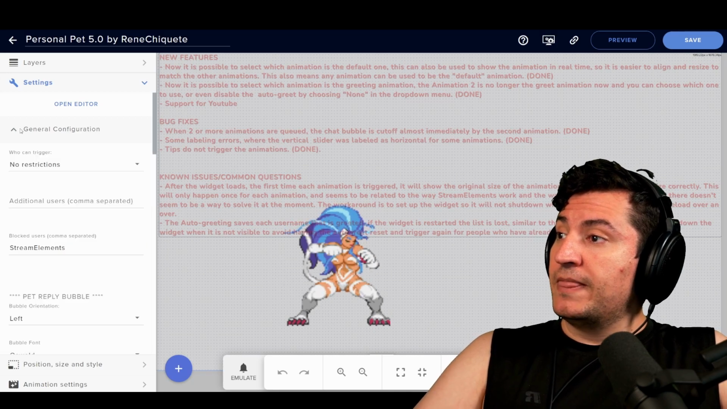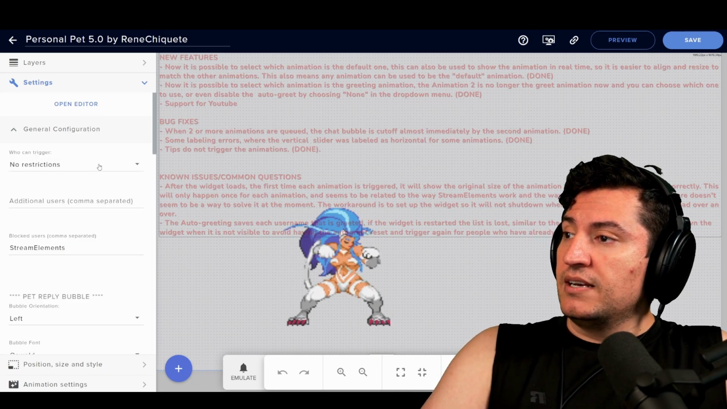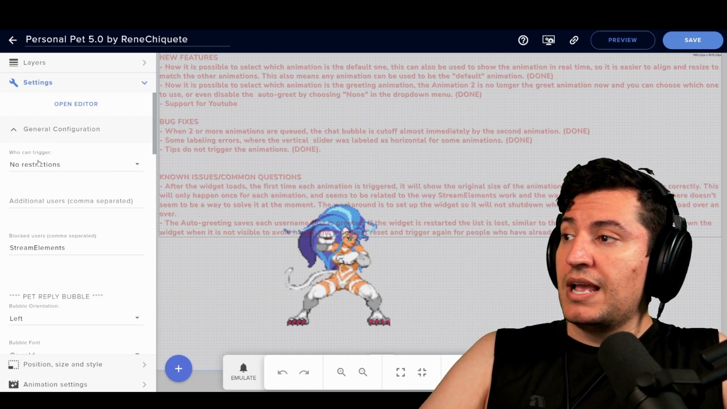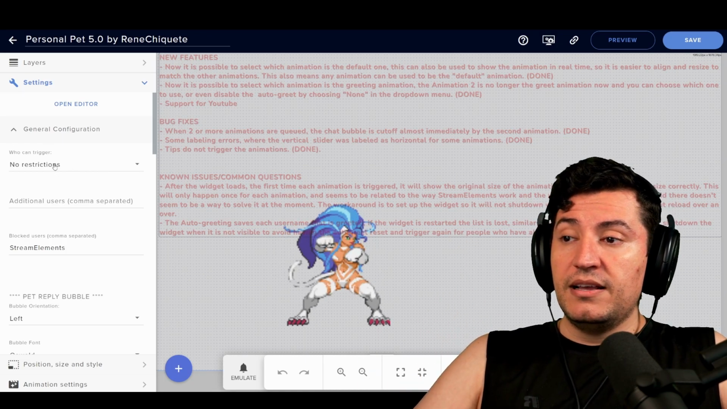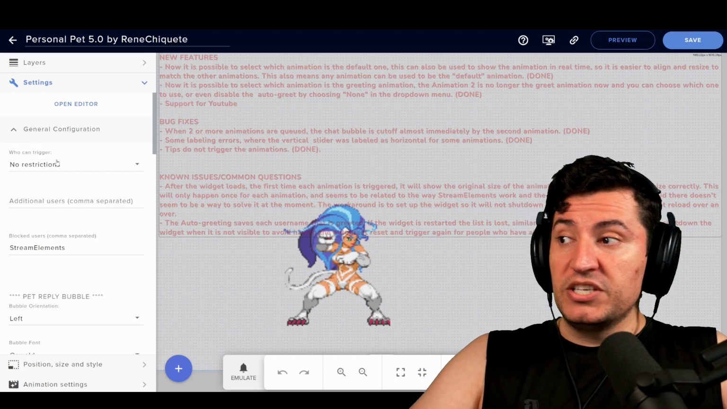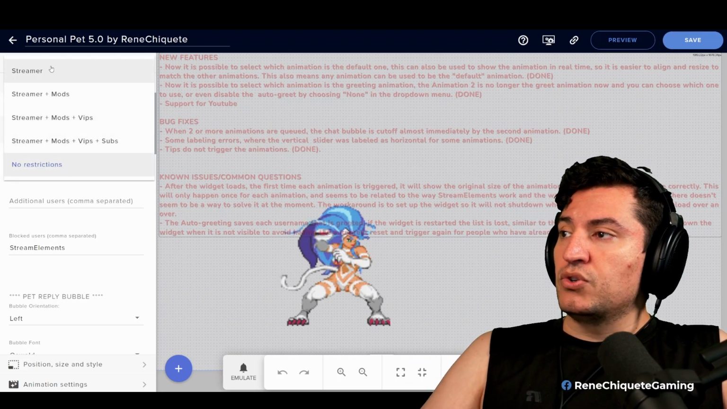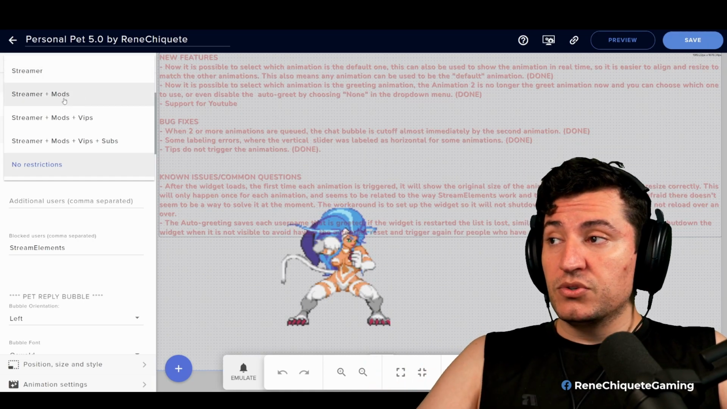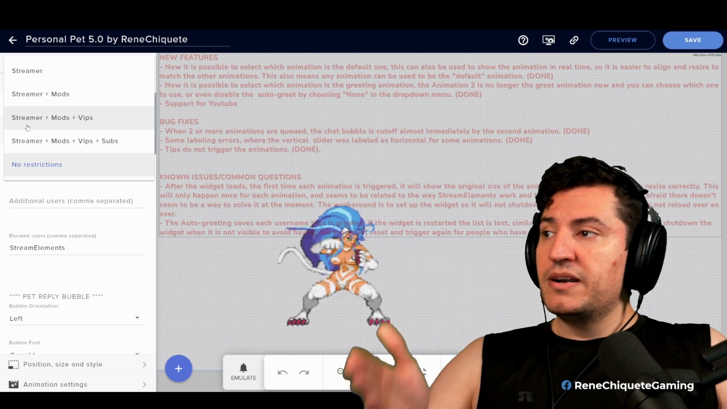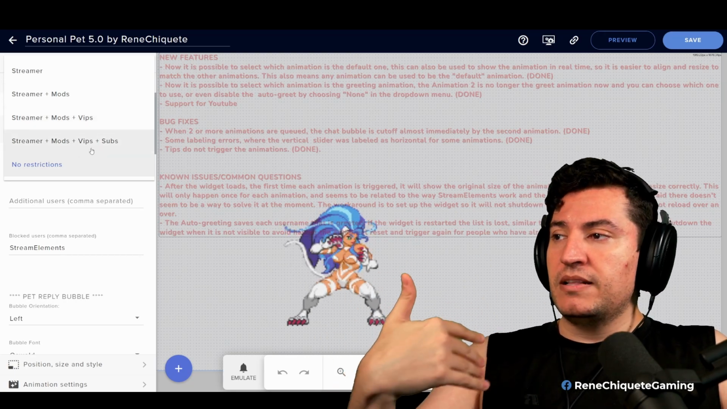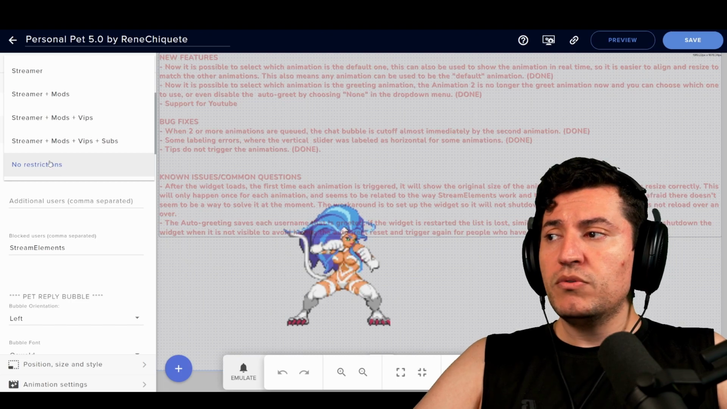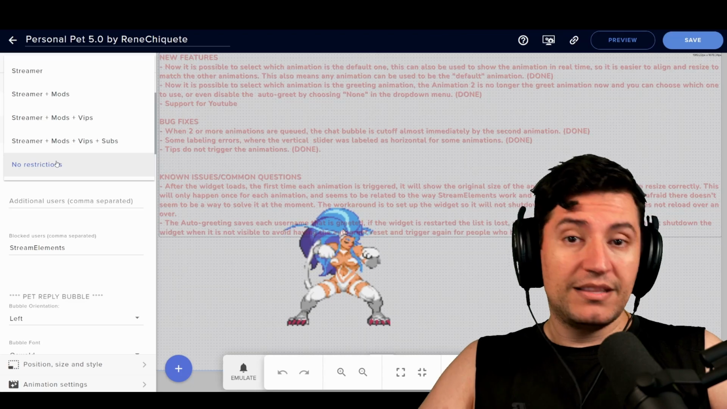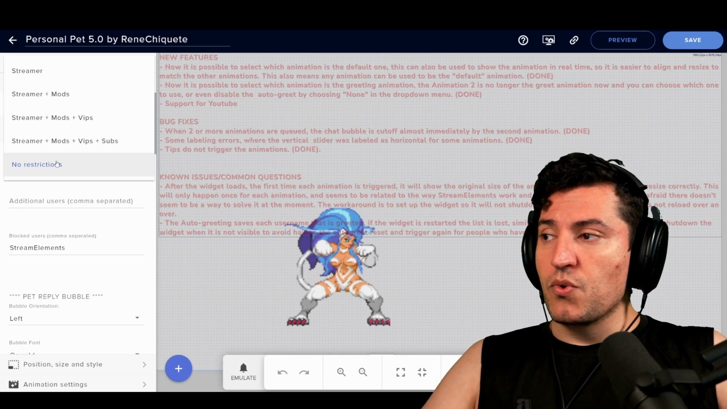First of all, we have the general configuration, which is everything that is not related specifically to the images. For example, we're gonna have who can trigger the different commands for the widget. We can set it so only you as the streamer can do it. We can set it so the streamer and your moderators can do it. We can set it so streamer and moderators and VIPs, and finally including also the subs, or to not have any restriction at all, and anyone can just go and write the command for the animations in your chat, and it's going to work.